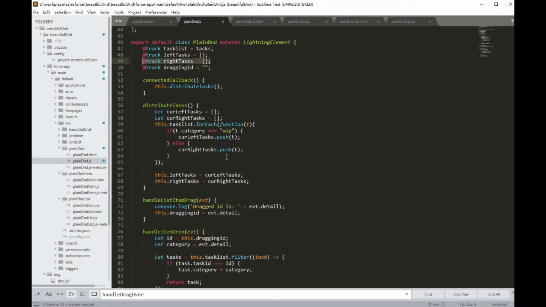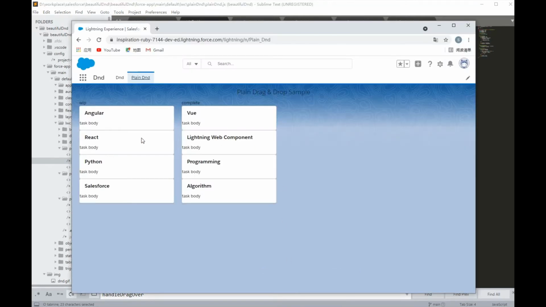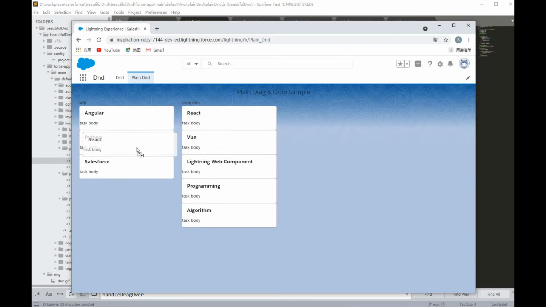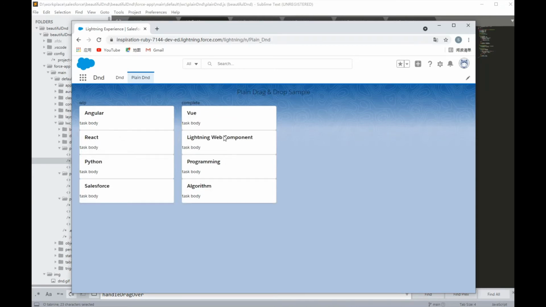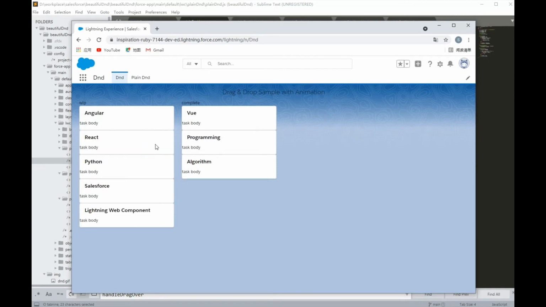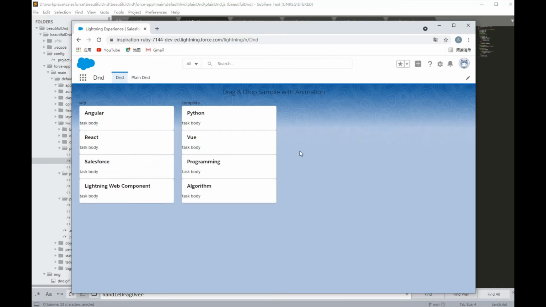So that's basically how everything works for a drag and drop for the basic solution. As you can see, it's basically working. But if you want to have more animation there, we'll cover that in the next video.